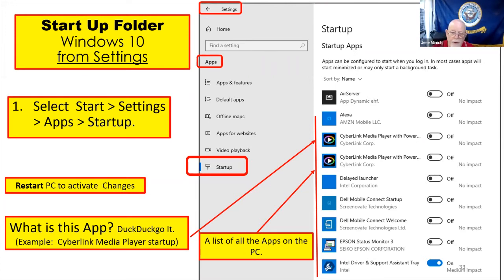Every time you go into the startup folder and you make a change, you have to restart your PC to activate that change. Otherwise, it will not take effect.